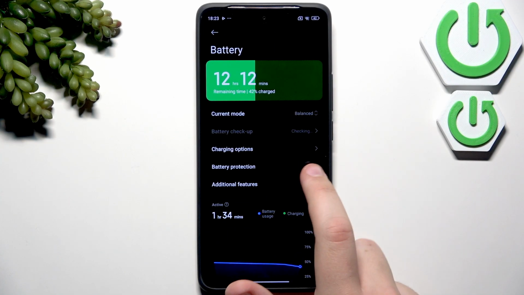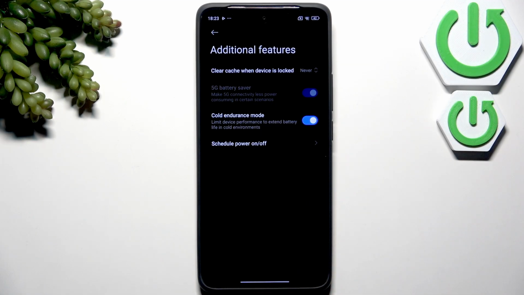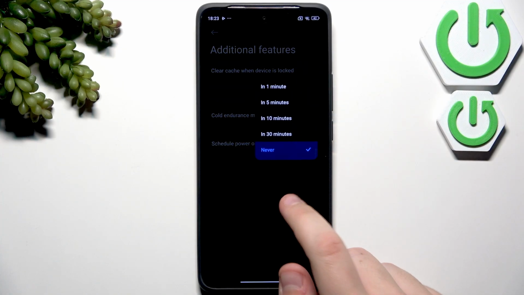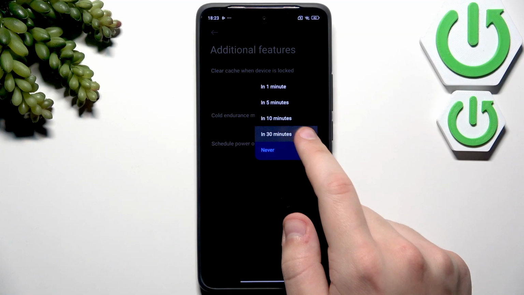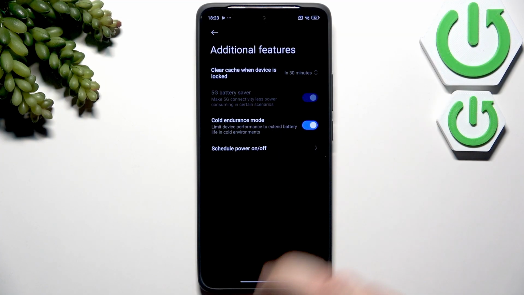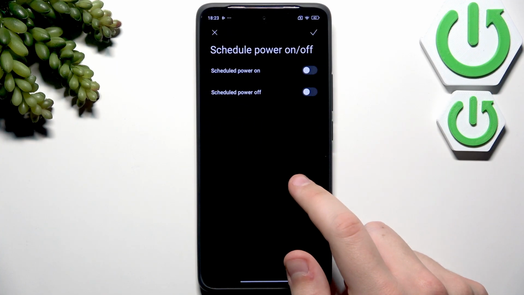So next we have some additional features, as you guys can see, like cold endurance mode, so it will limit the device's performance to try and extend your battery life. Now here we have clear cache when the device is locked. You guys can do that in like 30 minutes, 10 minutes. I use it in 30 minutes. And here you can also schedule power on and power off.